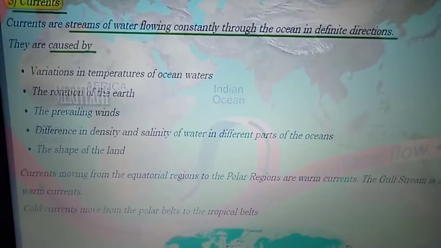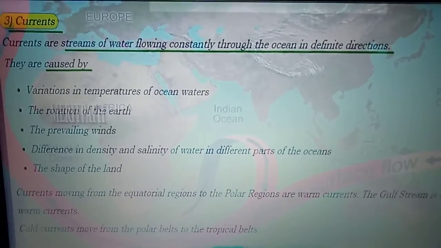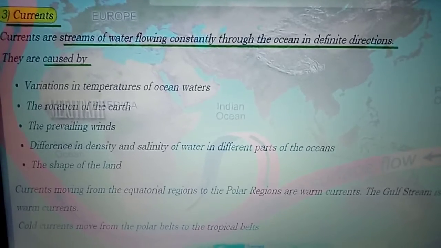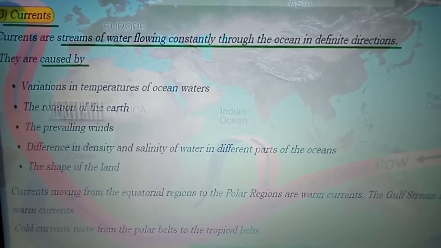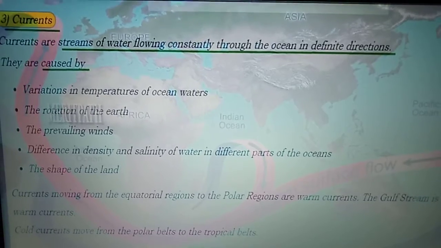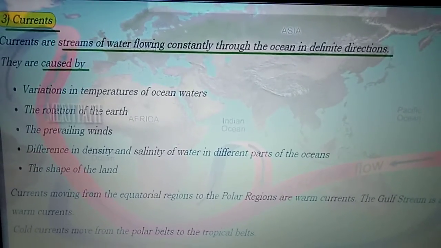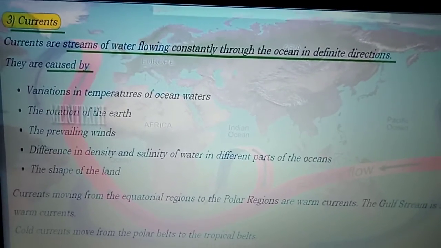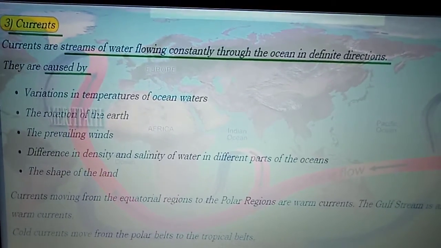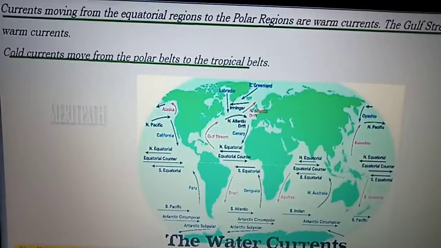Now currents. Currents are a stream of water flowing constantly through the ocean in a definite direction, and they are caused by variation in temperature of ocean water, the rotation of the earth, the prevailing winds, differences in density and salinity of water in different parts of the oceans, and the shape of the land.